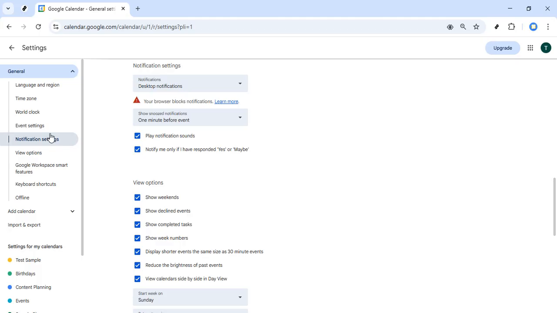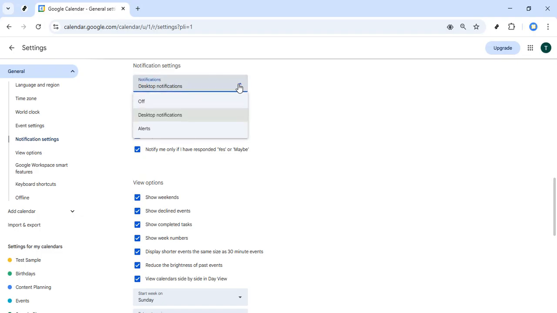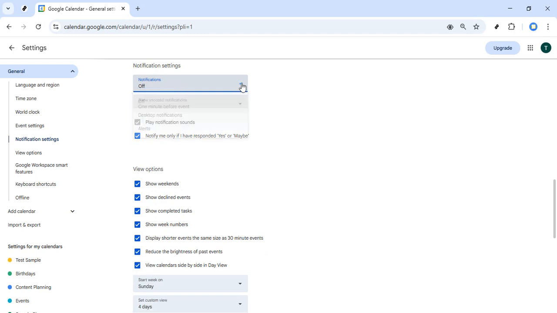Now, in the notification section, look for a part that controls how alerts appear on your computer. You'll see a drop-down menu associated with notifications. This drop-down might currently be set to something like Alerts, Off, or Use Browser Default, depending on how your browser and calendar were configured before. Click on that drop-down to see all the choices available. From the list of options, select Desktop Notifications.